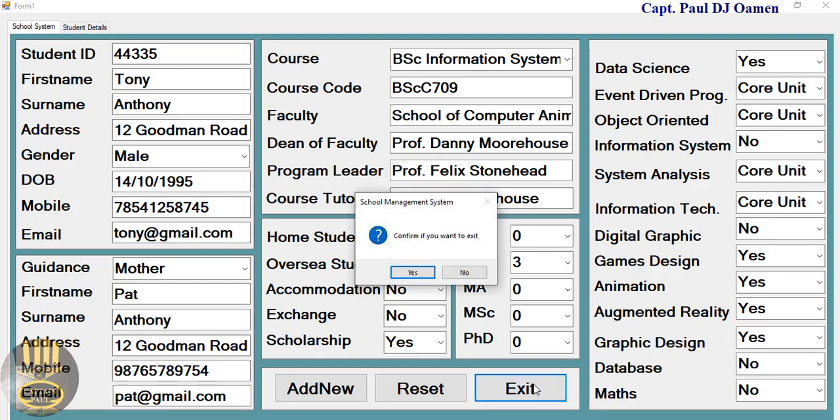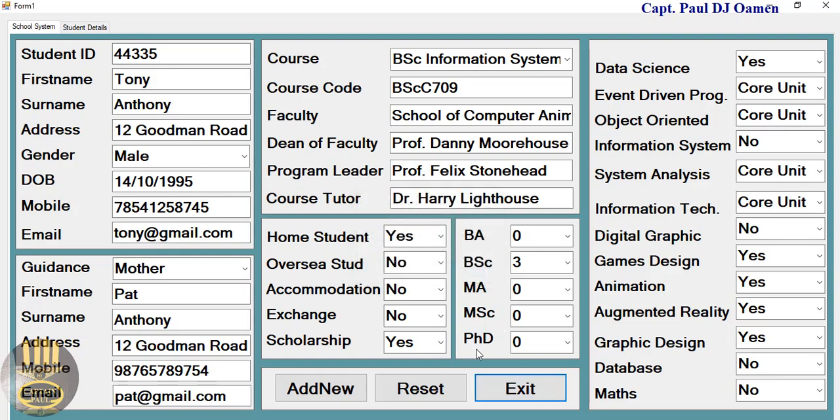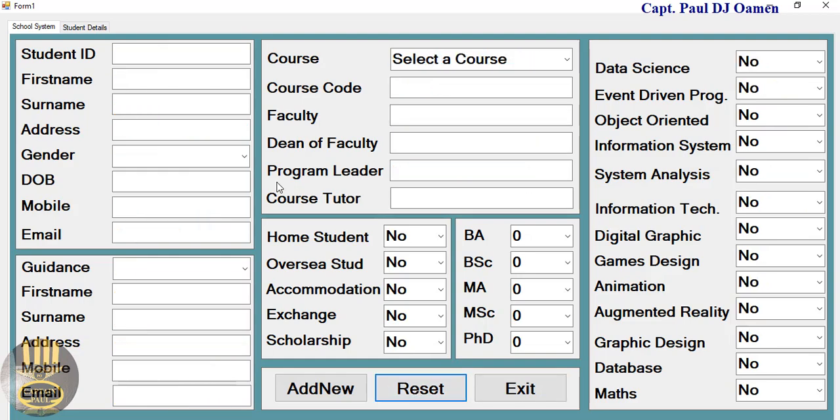I can exit if I want. I don't want to exit right now. I can add other new data, but if I want to do that, I can always reset. Click on reset. See that? So let's enter a new student. That is the student details right there.